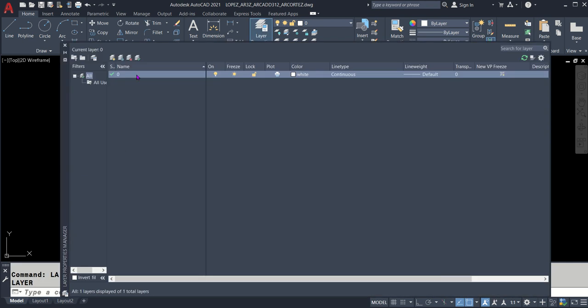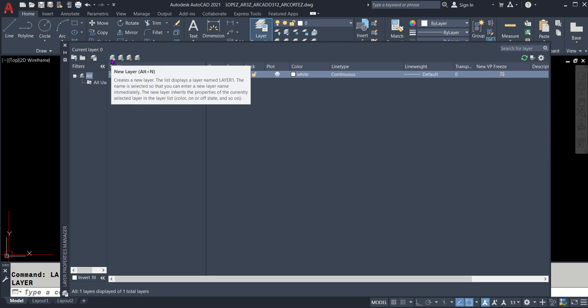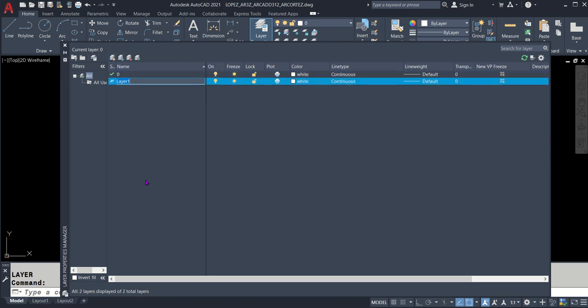Currently, we have an existing layer 0. Its color is white. That's why when you don't make any modification to the properties or the color of the objects, all of the things that you draw are actually in color white. Now, we're going to add more. We will be seeing the importance of having layers in your drawings as we go along. So for the meantime, let's click this icon here to set a new layer.